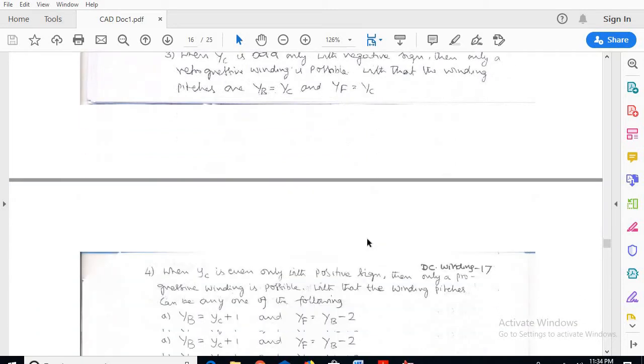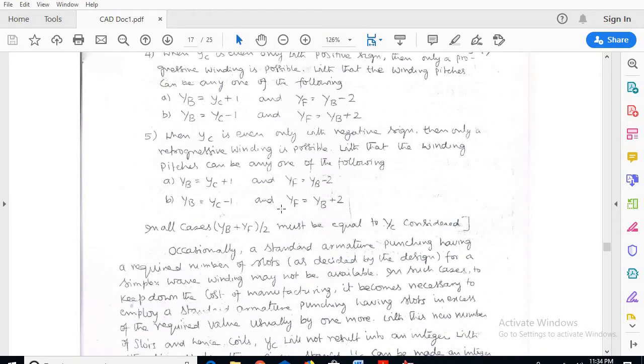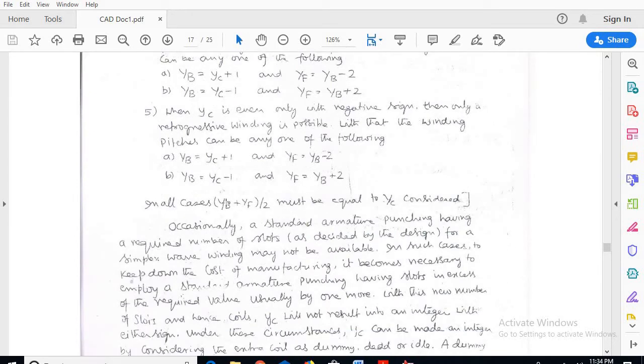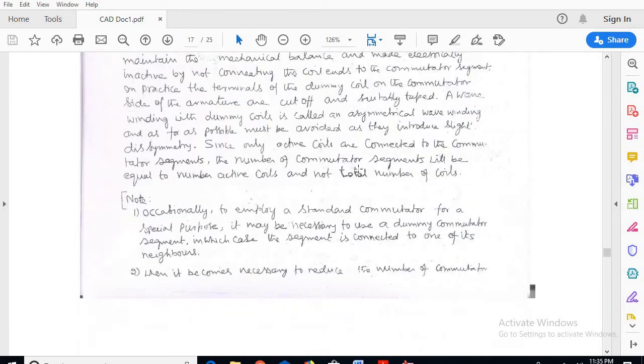So similarly for even, when YC is even, only with positive sign, then only progressive winding is possible. So the winding pitch can be YB is equal to YC plus 1 and YF is equal to YB minus 2, or YB is equal to YC minus 1, YF is equal to YB plus 2. Similarly, when YC is even, only with negative sign, then only retrogressive winding is possible. So YB is the same, it will be repeated here. Whatever may be the consideration, in all cases, YB plus YF by 2 must be equal to YC. So this is the actual note that we have to take into consideration.